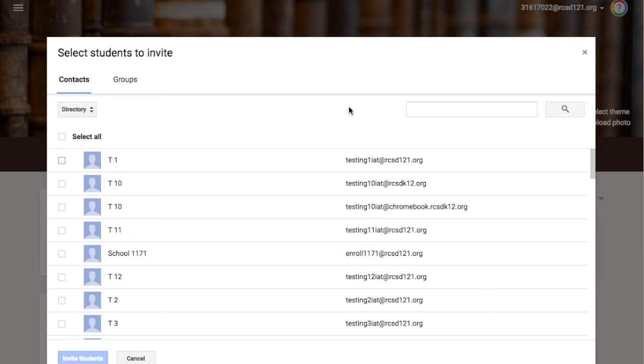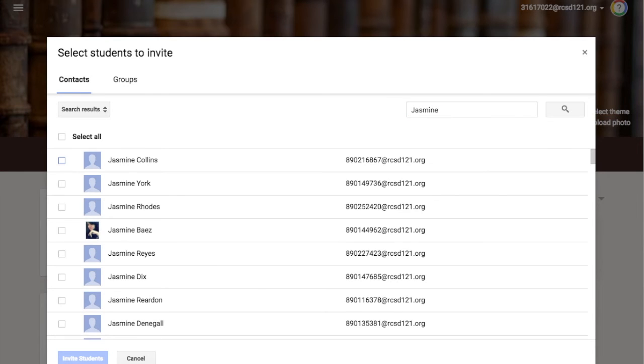In the search box, I'm going to type in the student's first name, Jasmine. Then I can hit Enter, and I can see all the Jasmines in the district. I'm going to select the Jasmine I want, and the name shows up at the bottom.